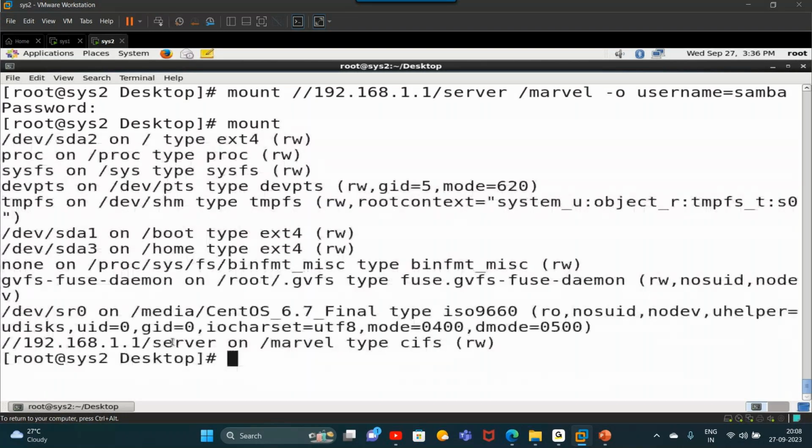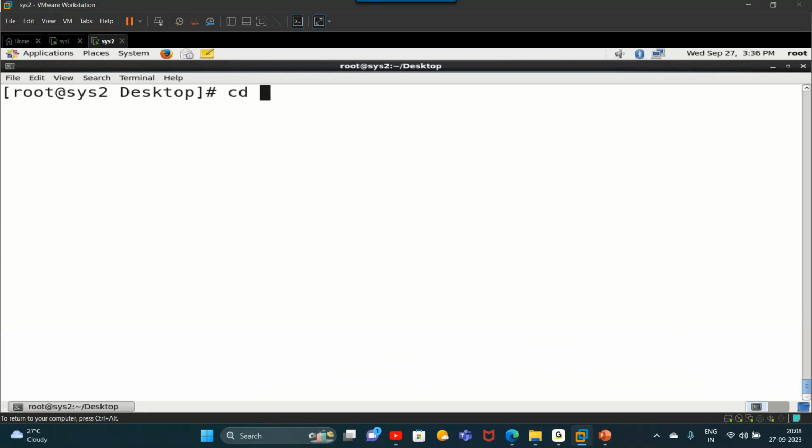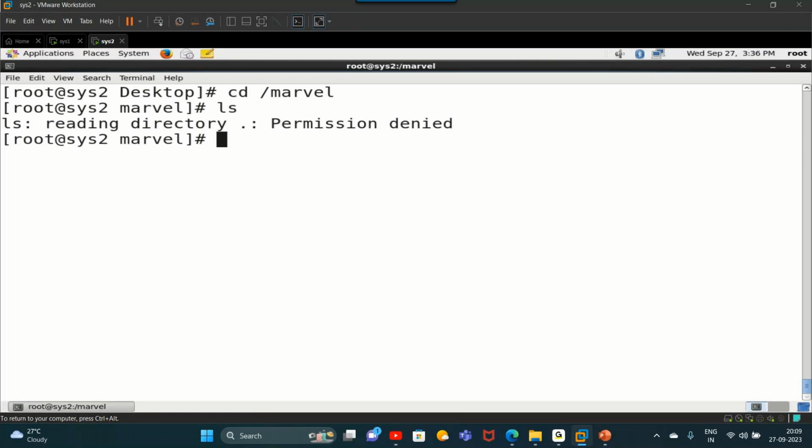It is showing here: //192.168.1.1/server on /marvel. It is mounted. Now cd /marvel. Now if you observe here, it is showing permission denied. It means there is an error. If there is an error, we need to troubleshoot it.